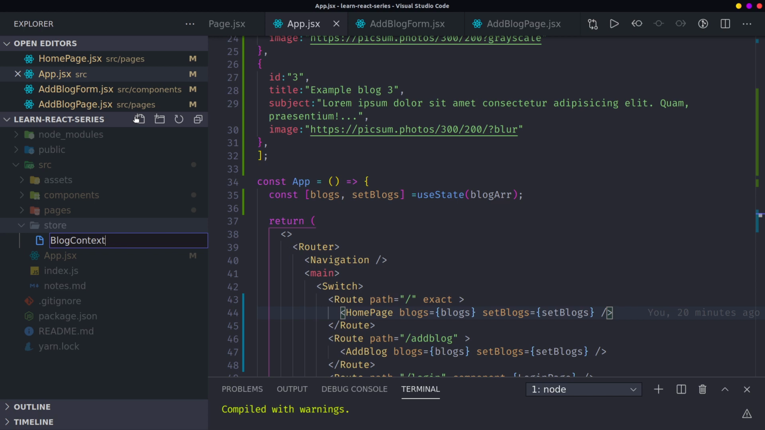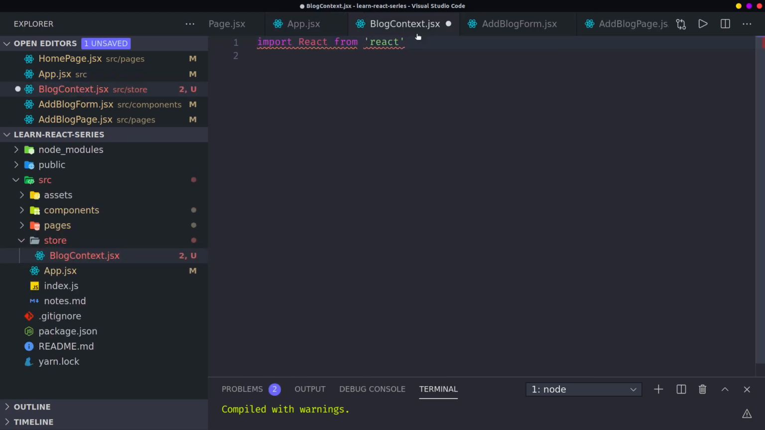So in this case, of course, it's a component. I'll go ahead and import React from React. Then I'm going to use a function which is given by the context API, which is createContext. In our case, you can see here our context docs.